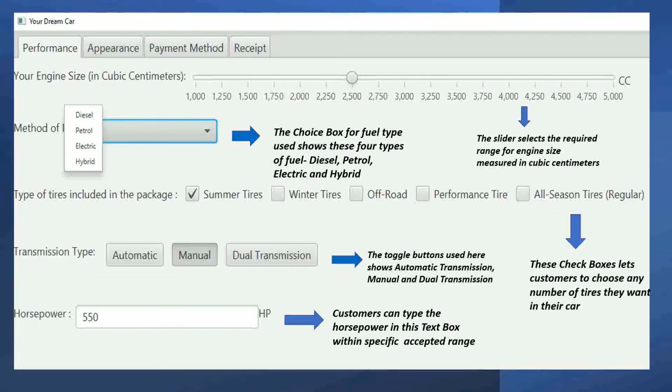Then we have the type of tires they want in the package, which includes multiple selection of tires if they want, which can be included because some people would want off-road tires and also the regular tires and maybe the winter tires as well. And they can change their tires according to the season. In the transmission type, people can choose whether they want their car to be automatic geared, manual geared, or if they like it both ways, so they can choose dual transmission.